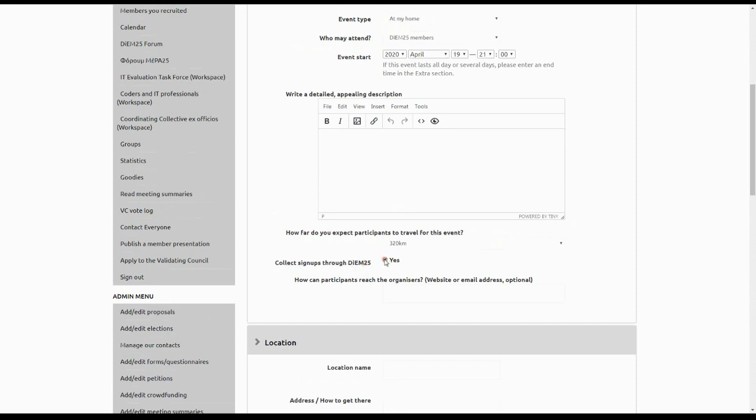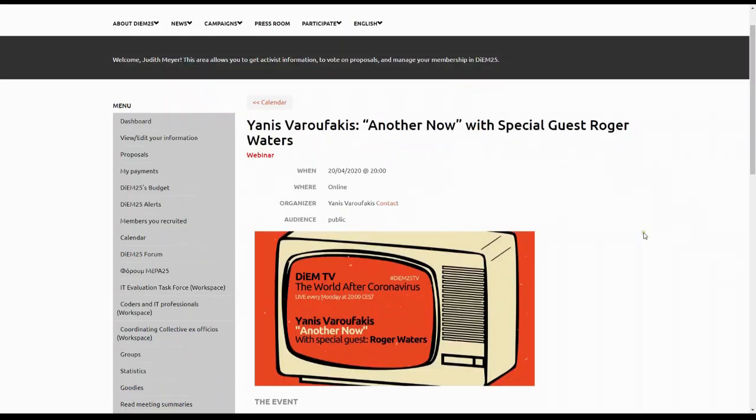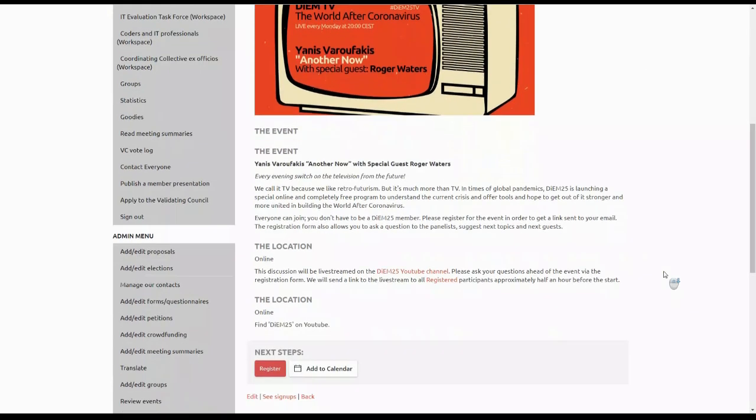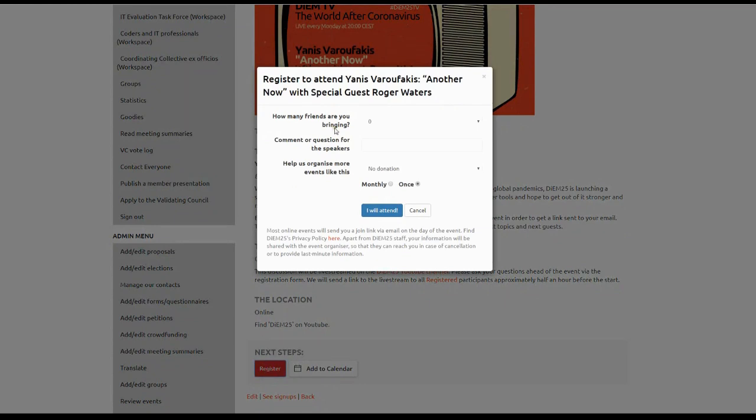So if you click check here, it's a very simple change, but when you then go to an event page like this one, then at the bottom there will be a register button, and you can register. You can say how many friends you're bringing, you can leave a comment or a question for the speakers, and you can make a donation and say you attend. Non-DiEMers will also be able to sign up like this. They will just have to fill a few more fields, like their email and their name, so that we can contact them. And that's it.